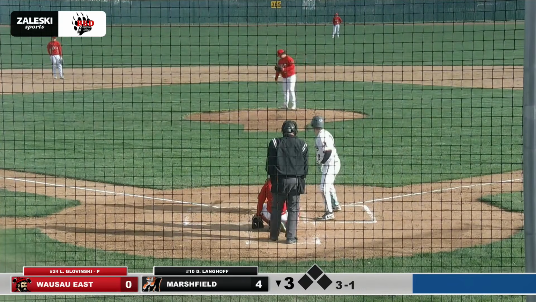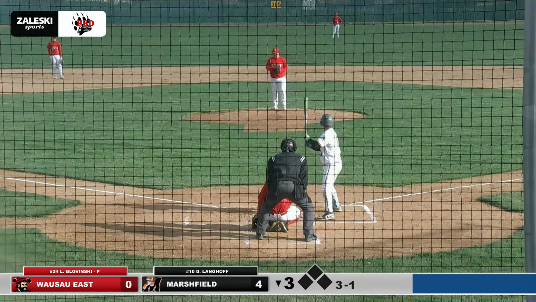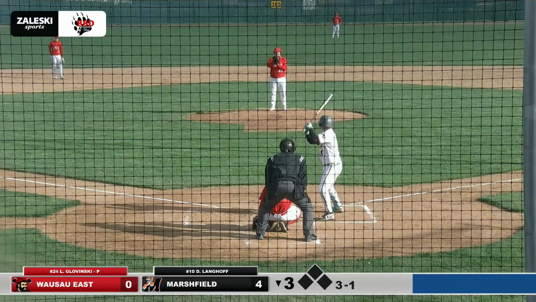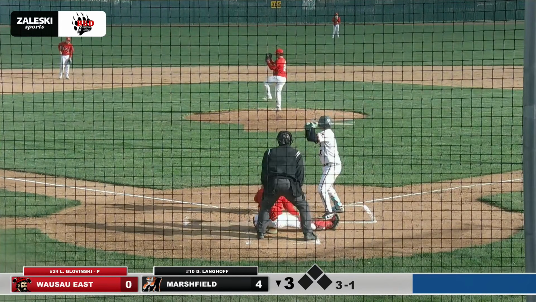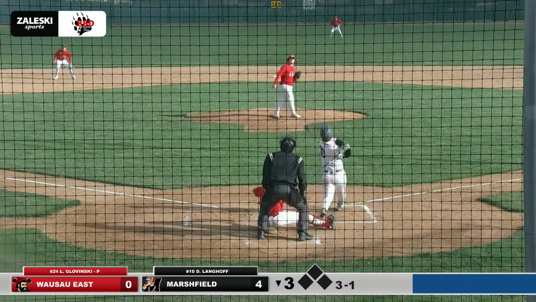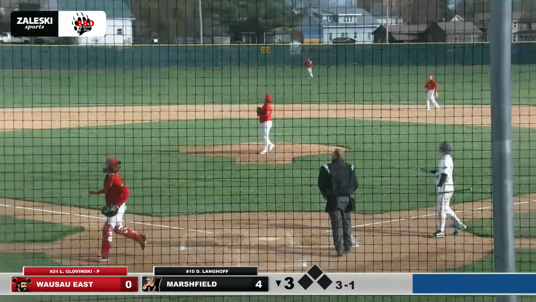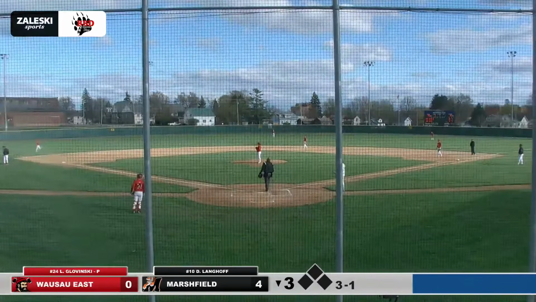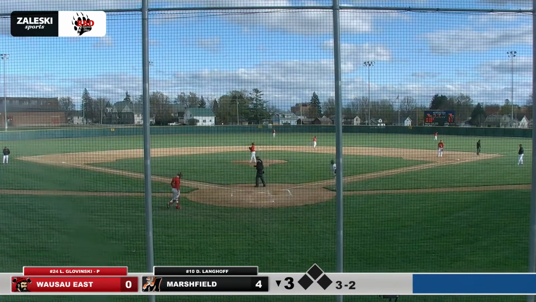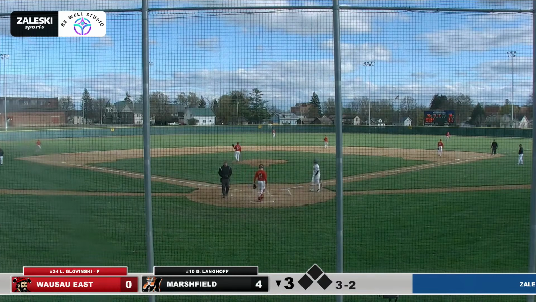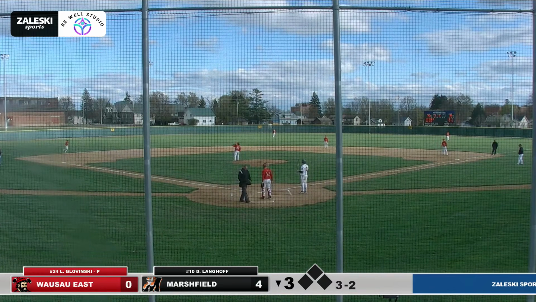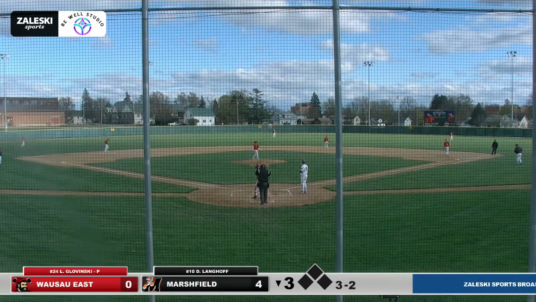Dylan Langhoff, the Tiger cleanup hitter, a .400 hitter so far this year, batting left-handed. Pitch by Glavinsky. High fly ball in foul ground down the left field line. And no play for the third baseman Lemoran or the left fielder Barth, both converging, but could not reach it. Ball falls out of play. And the count now is full, 3 balls and 2 strikes.